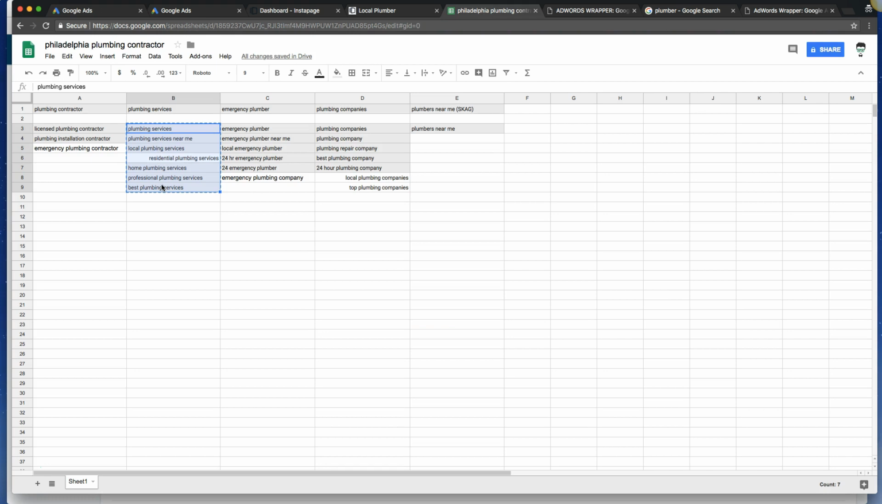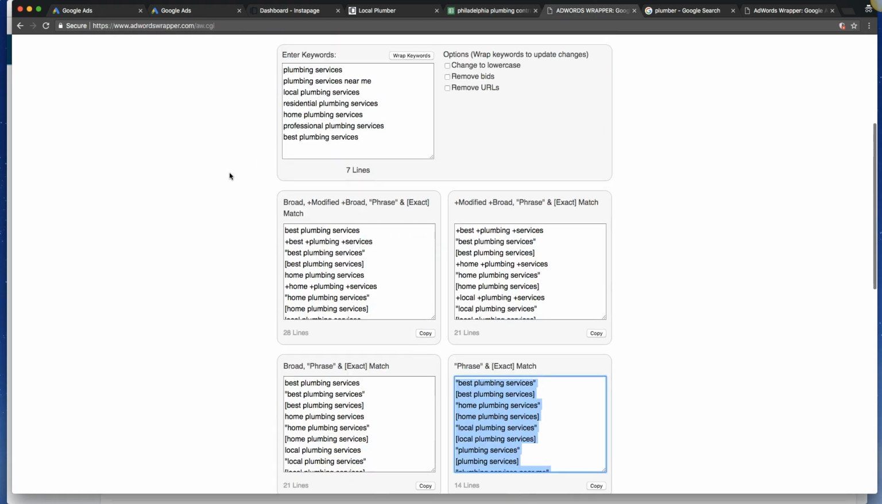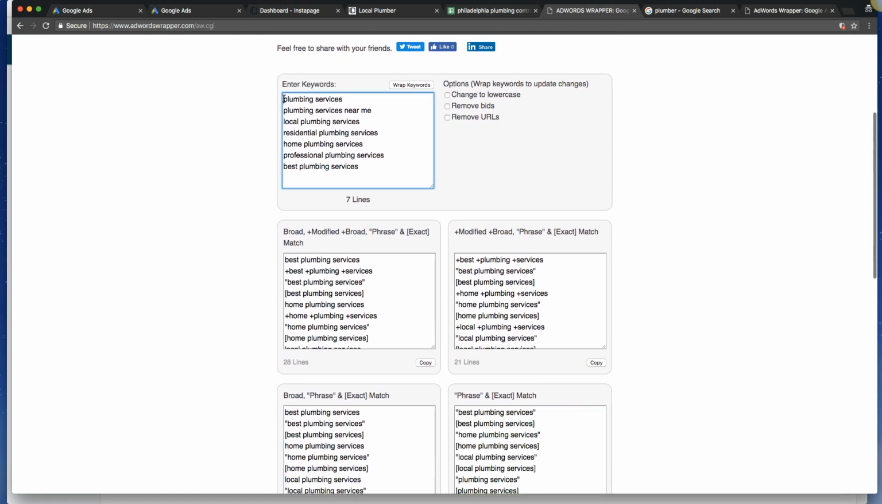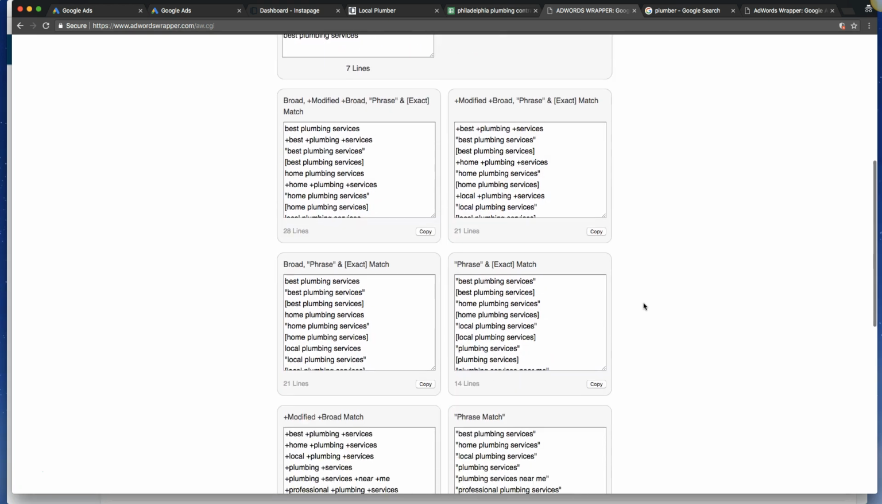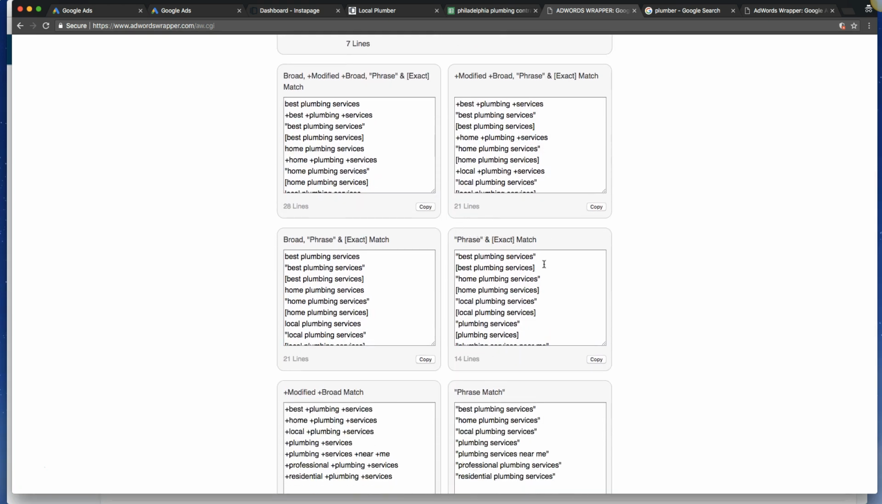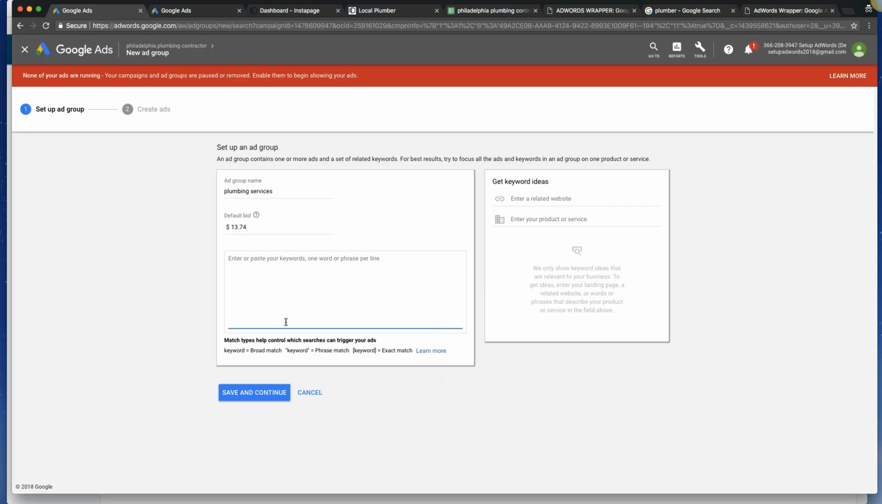So to do that, we're going to copy the keywords, come over to AdWords wrapper. We'll paste in our keywords, hit wrap keywords. Come down here, we're only going to grab phrase and exact match. If you watched my keyword tutorial on match types, you'll understand why. So we start every campaign with phrase and exact match first before we expand it out. Paste those keywords in, save and continue.